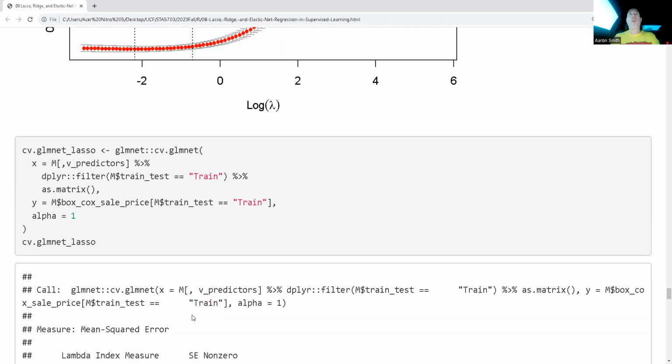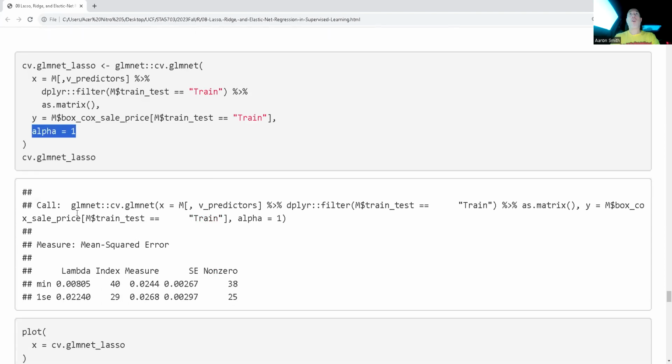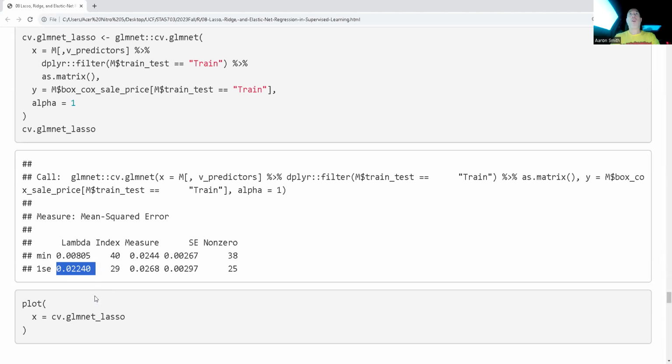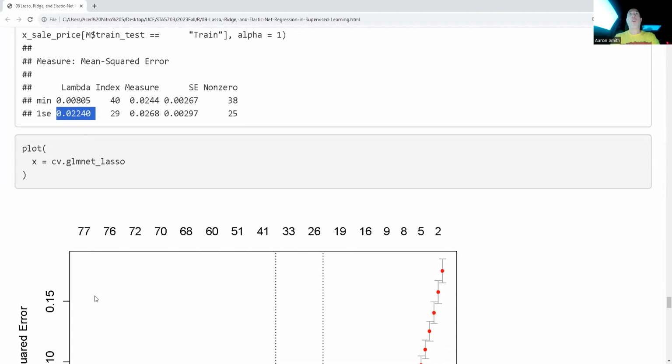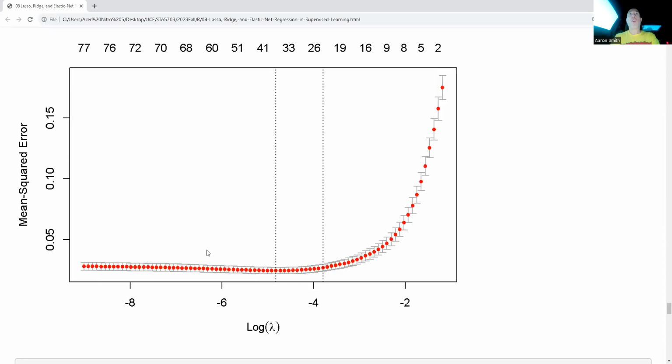Now we can do the same also with Lasso. We get the same values. We get a minimum, and we get one standard error to the right of the minimum. When I was fitting the model, I put 0.25, which is a relatively round number close to here. Here we can see this is where the minimum is, and this is one standard error to the right. That's looking pretty good.